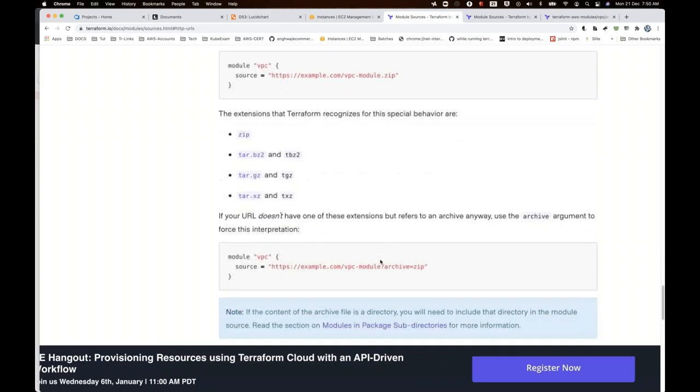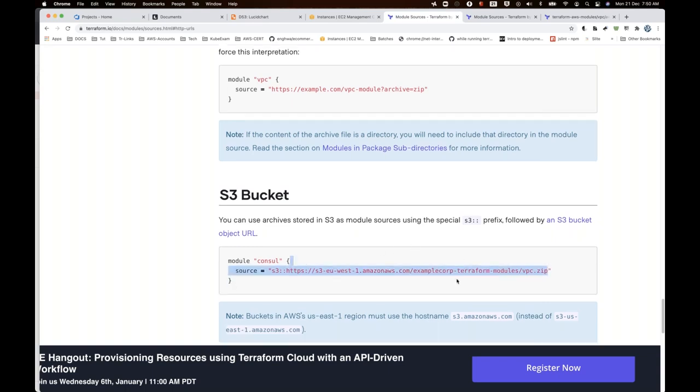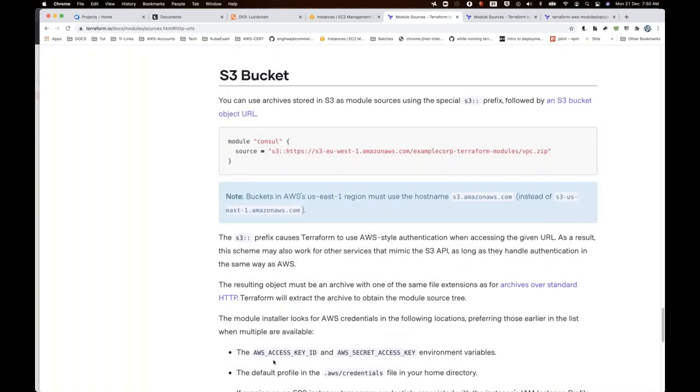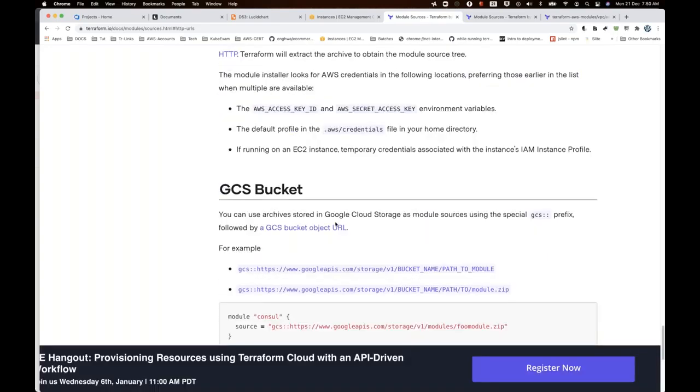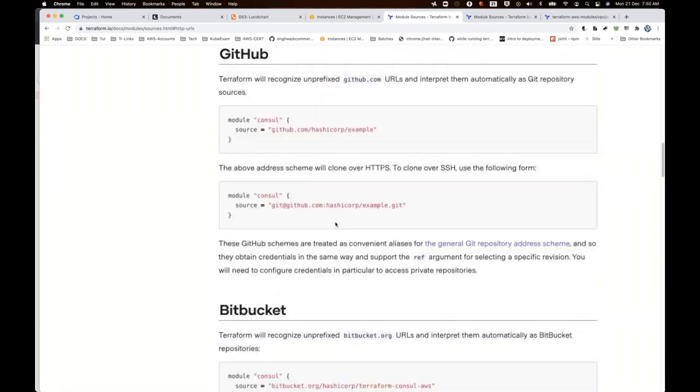And finally, you have S3 bucket also. If you're keeping your code in an S3 bucket and want to call it from there, it is possible, and it actually has to be in zip file format. That is one thing. And GCS is nothing but Google Cloud Storage. Like Amazon has S3, Google Cloud has GCS. So these are the different sources you can provide as a module. It is your choice.